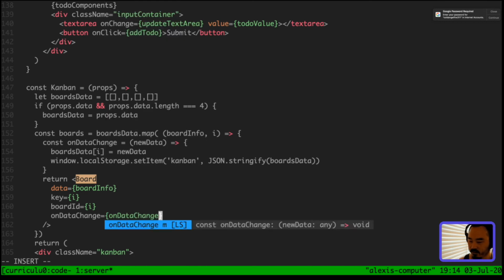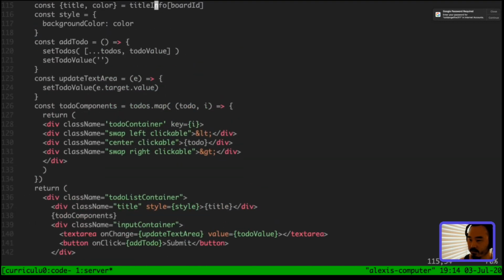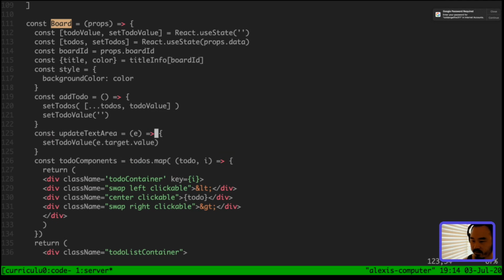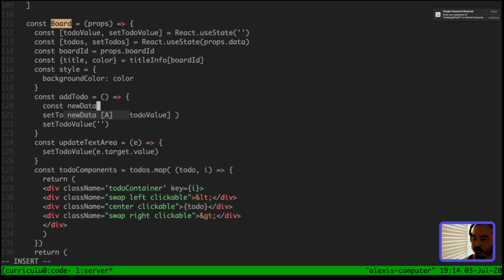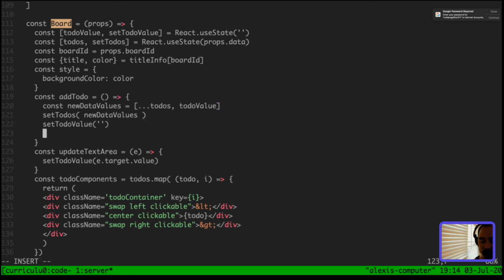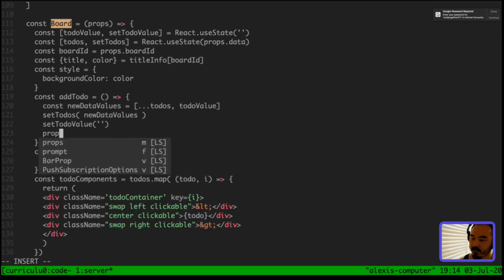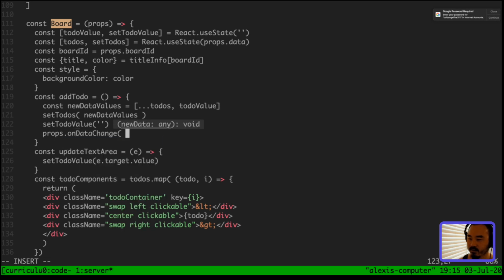So on data change. And now every time I add a to-do, and the to-do elements, const new data values equals. So I'll put new data values here. And the reason why I do this is because I can't use to-dos because that would be old. The component hasn't rendered yet, so I can't do that. Props.onDataChange, and I pass in the new data values.